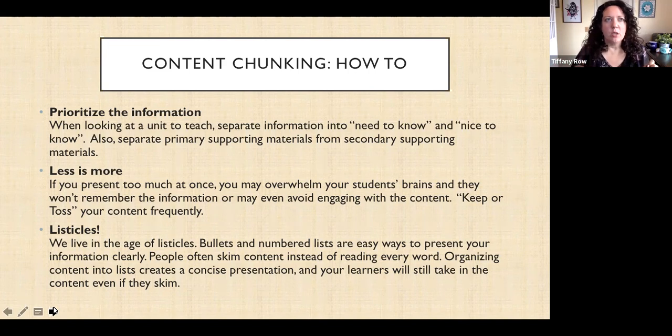Now, when you have that, you might choose to throw out all the nice to know, because as you can see on the next bullet point, less is more. Or if you have some students that you're providing enrichment for, then the nice to know might be part of your enrichment for any students that do want to learn more. I like that, where you could have some separate enrichment activities with the nice to know information, and then just focus on that need to know.